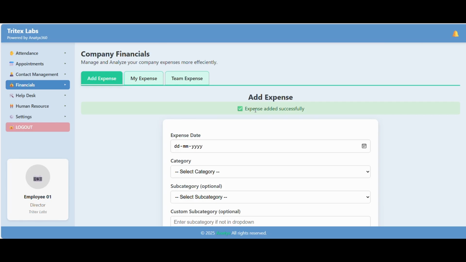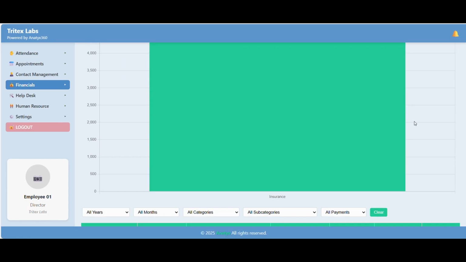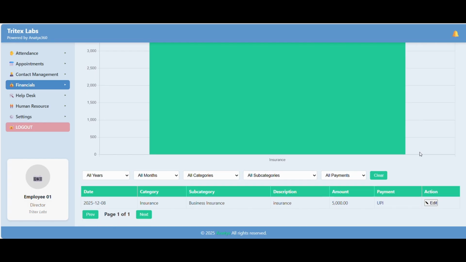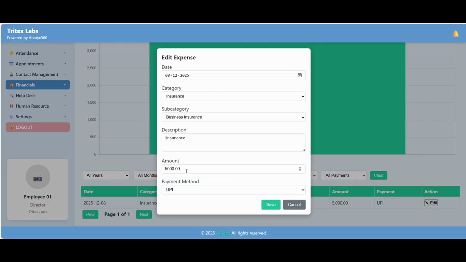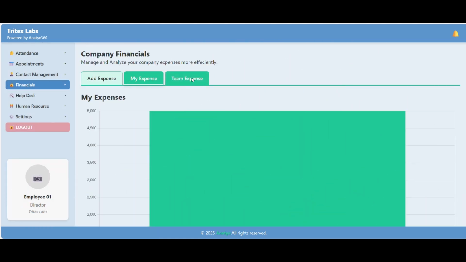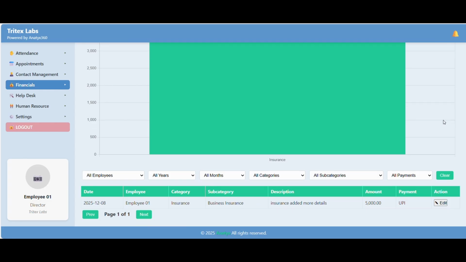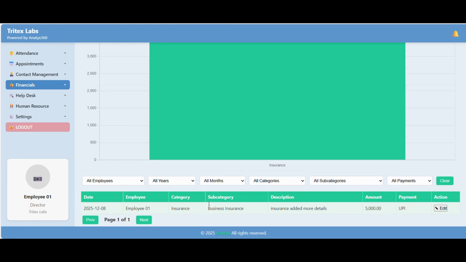It says expense added successfully. Now if I click on my expense, I will see the expense record over here. I also have an option to edit this expense. I can click on edit and change the details over here. Similarly, if I click on team expense, I will see that same expense because this is again for my team. And right now this is the only expense which is added. That is the reason I see only one expense over here.